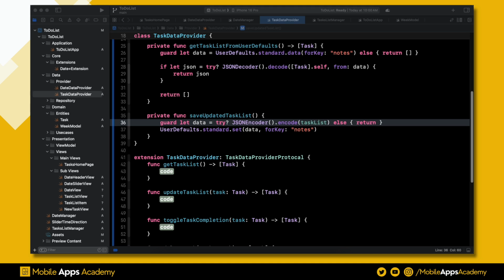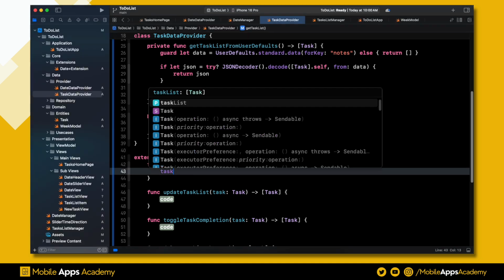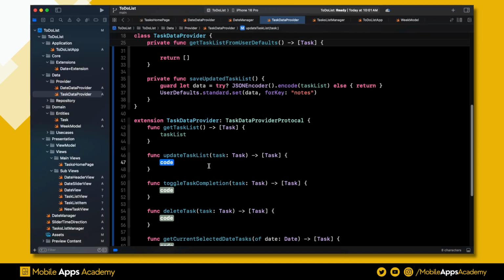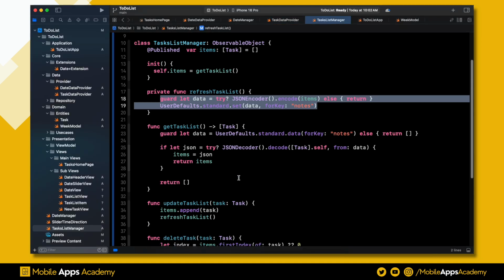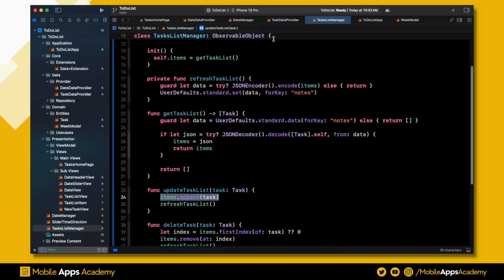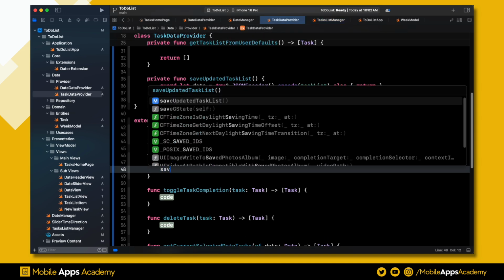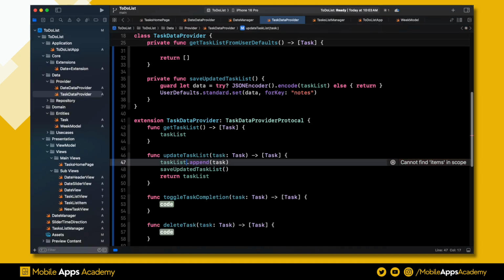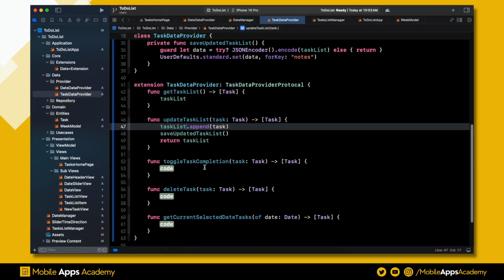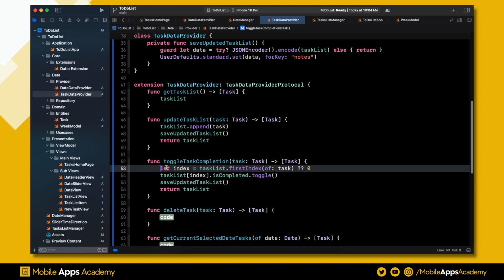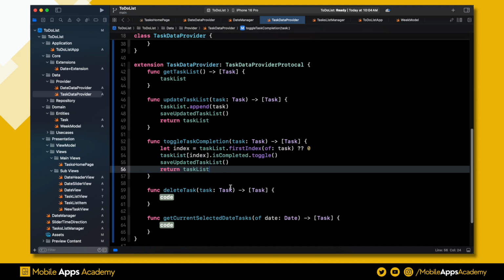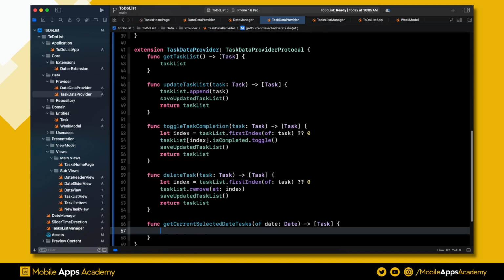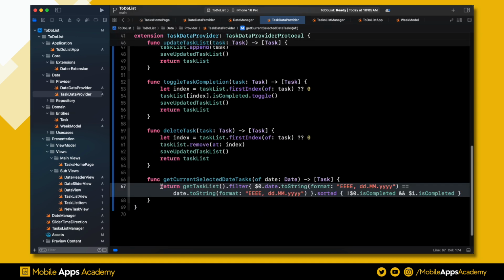First is get task list. This is going to return the task list variable. Next is the update task list. Copy this and paste it in the protocol function. Call save updated task list and return the list. Next is toggle task completion. And then delete task. Perfect. At last, we have task of currently selected date.